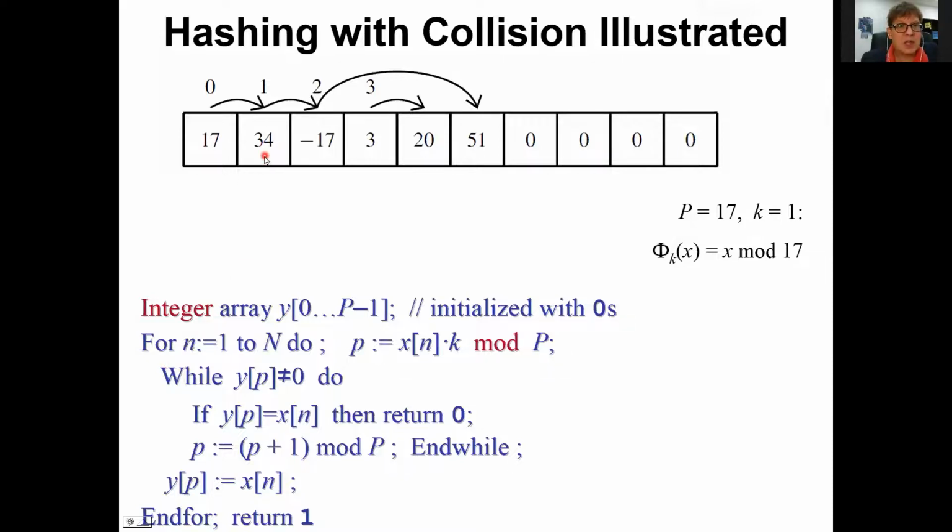This next entry in the helper array is also already occupied, but it's also different. It's 34, different from -17. So now the algorithm looks at the third entry in the helper array, and this is finally still free. This is still marked 0. The while loop stops, and the new entry -17 gets stored into this position in the helper array.